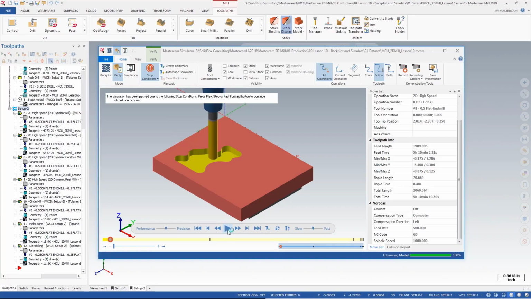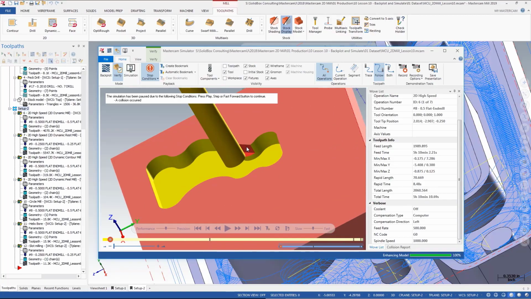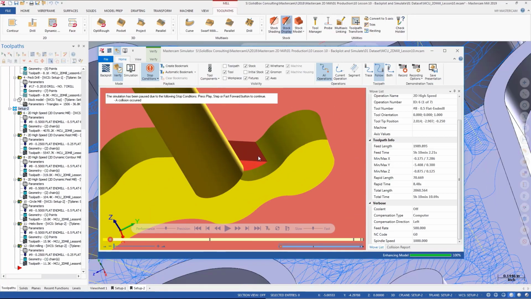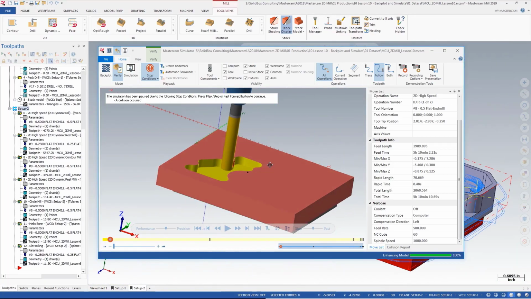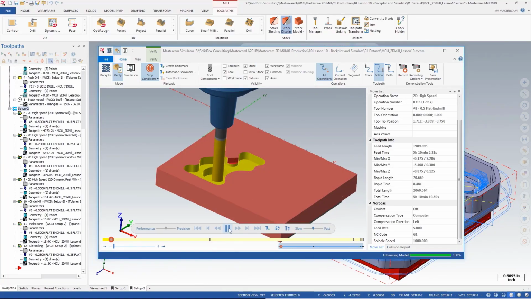Now as this goes through our toolpaths, it starts to remove material. And notice that it's paused because we have a collision. If we rotate this around, you can see that it's colored in red, and what we've done is we've actually collided with geometry that's not supposed to be removed. If I simply hit the playhead again, it'll continue through those operations until there's another collision or until we get to the end of the part.